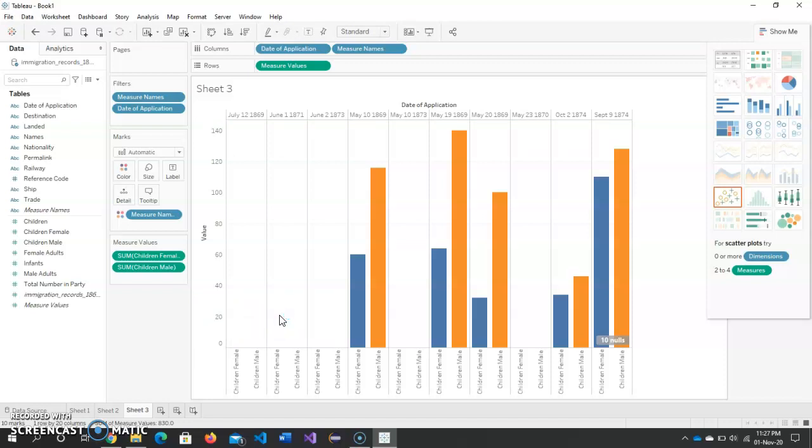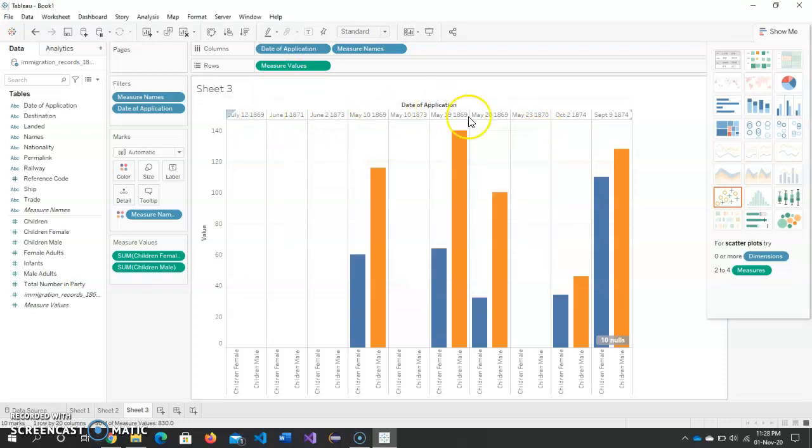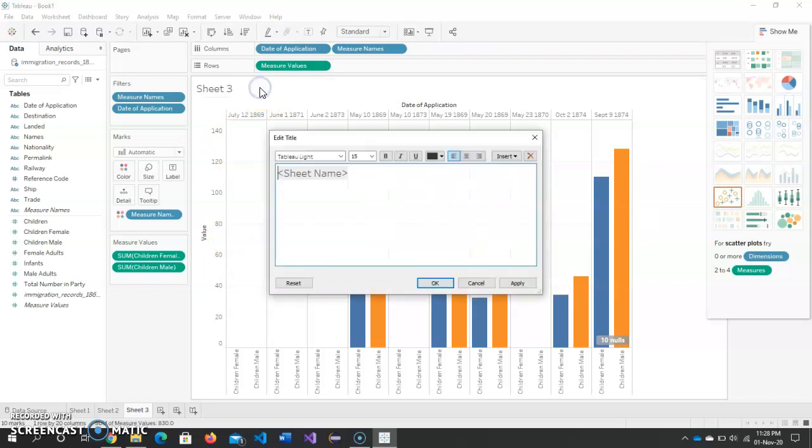Select OK. So here it shows a comparison of children female and children male that came to Canada by immigration by date. Here it shows the date, and I selected the top 10 dates for this order, and I'm going to change the name also.